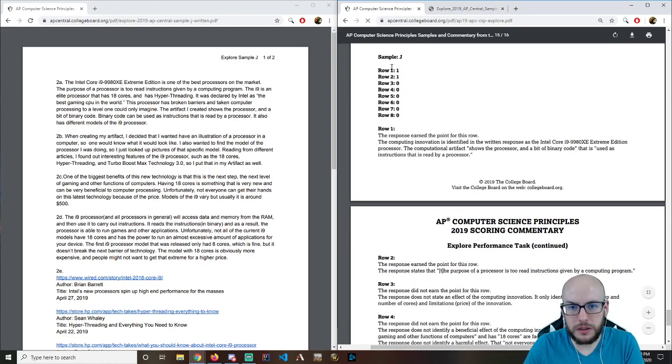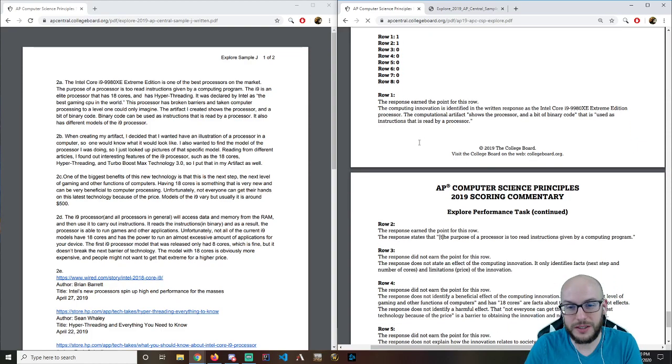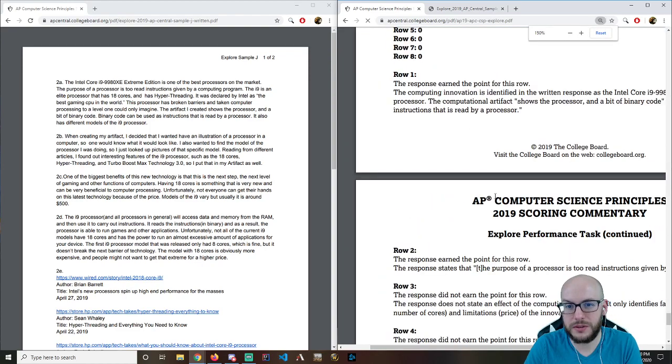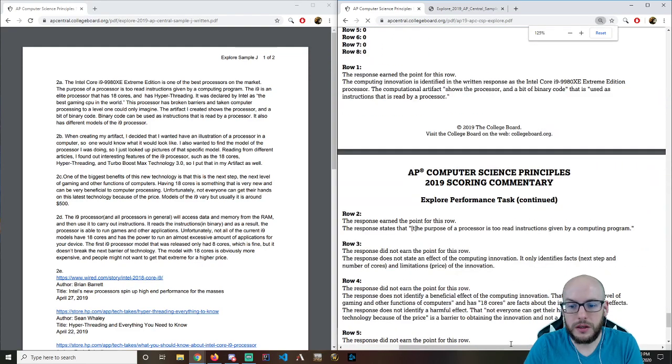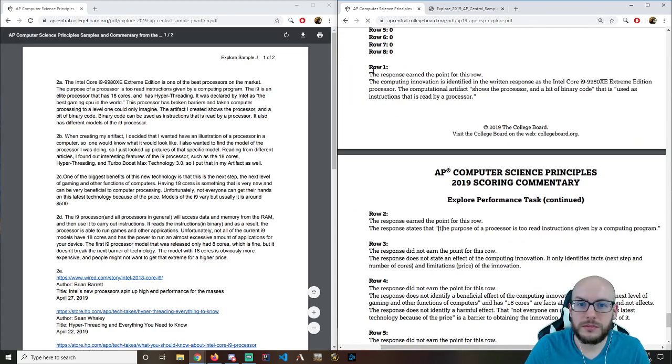You see, J earned only 2 out of 8 points, or they got 25% of this Explore task correct. I'm going to zoom in a little bit more. Okay. Now, row 1 is talking about 2A, that is identifying the computing innovation and computational artifact.